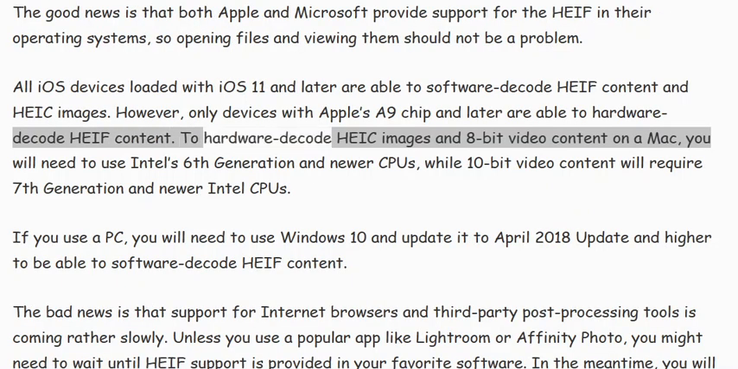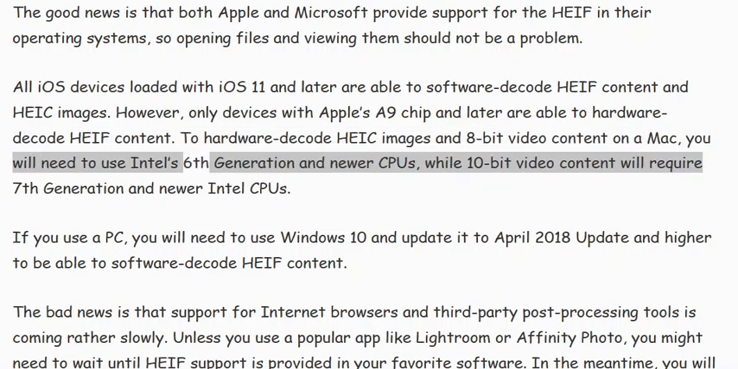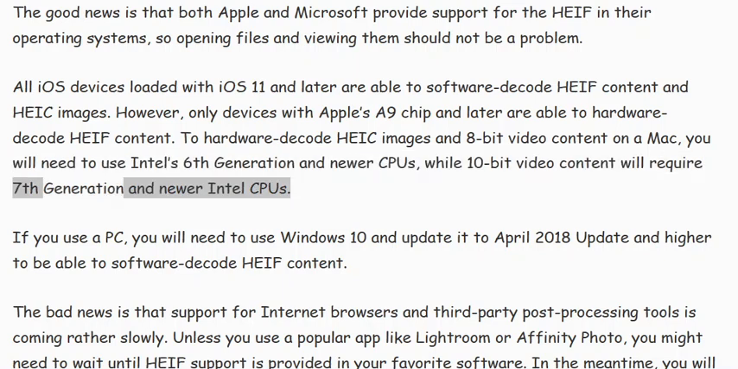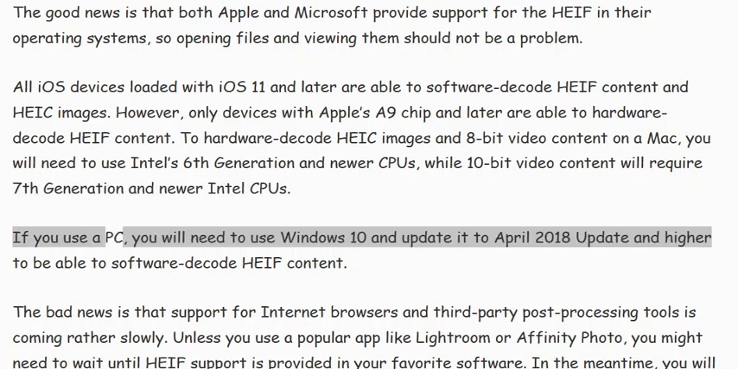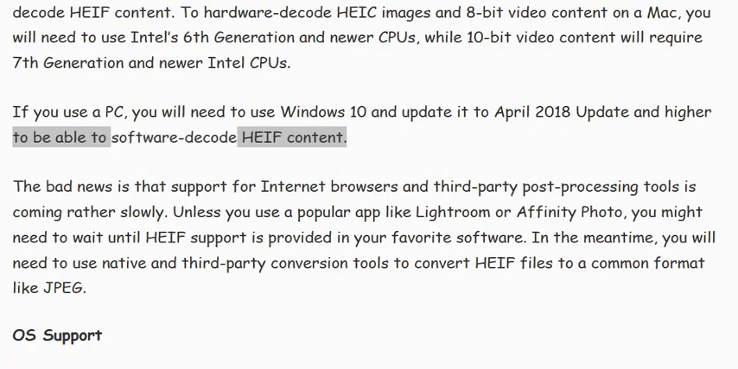To hardware decode HEIF images and 8-bit video content on a Mac, you will need to use Intel's 6th generation and newer CPUs, while 10-bit video content will require 7th generation and newer Intel CPUs. If you use a PC, you will need to use Windows 10 and update it to the April 2018 update and higher to be able to software decode HEIF content.